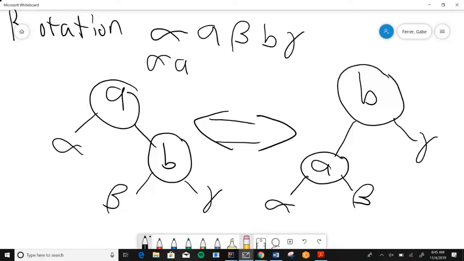Now, from A you proceed to the right subtree, which is beta. And now you have to backtrack up to B, and then you visit gamma. So in terms of an in-order traversal, these two arrangements of the tree are equivalent to each other.